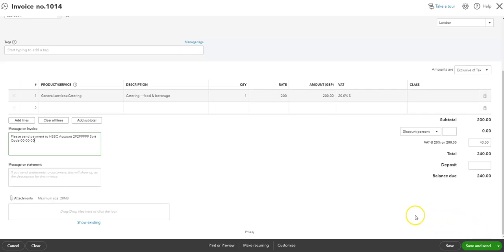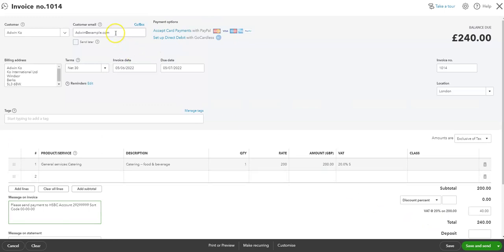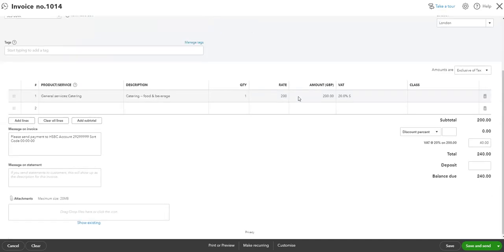Now, to send the invoice, remember that we should have the email address of the customer. If we don't have the email address of the customer, we'll not be able to send the invoice. So it's very important you have the email address of the customer. After that we do Save and Send, and with this send option, we have a few ways you can send the invoice.